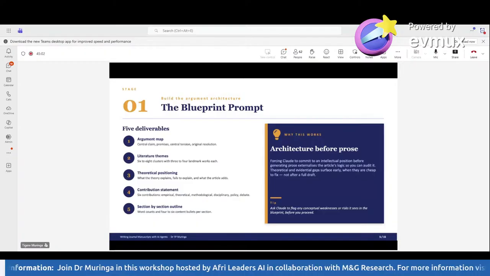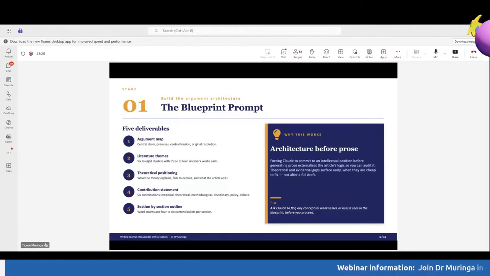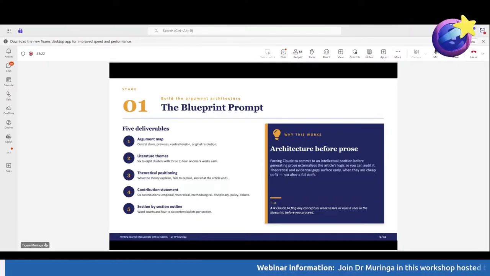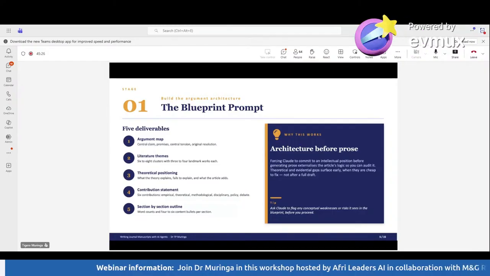So what this blueprint prompt does is give you the opportunity to fix mistakes before they feature in the draft manuscript. When we use Claude, we ask Claude to flag any conceptual weaknesses or risks it sees in the blueprint before you proceed. You will see it is very simple and easy when I do these things practically.